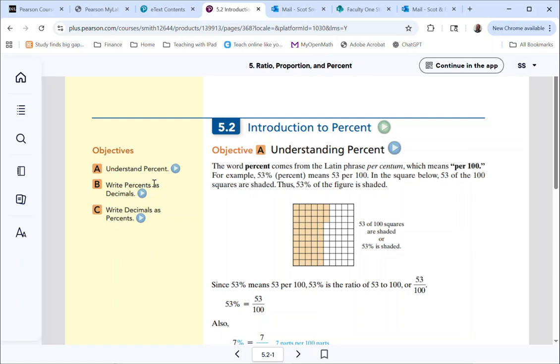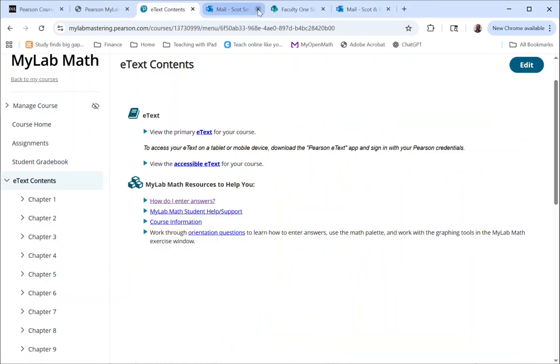You also have access to the textbook when you're doing homework. It'll take you to the specific section that you're in. But this was a way to get in at any time during the course into any section. So let's go ahead and click out of here.